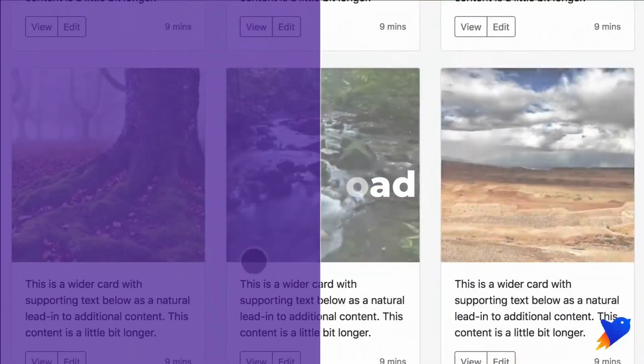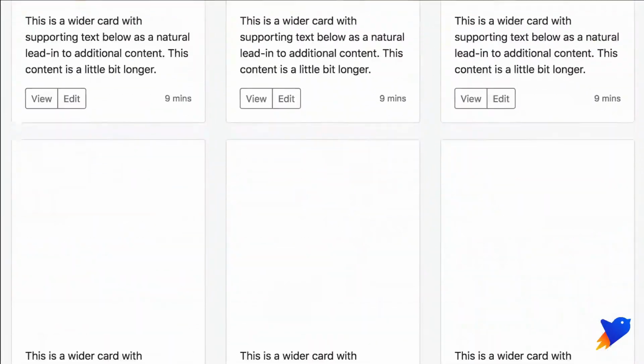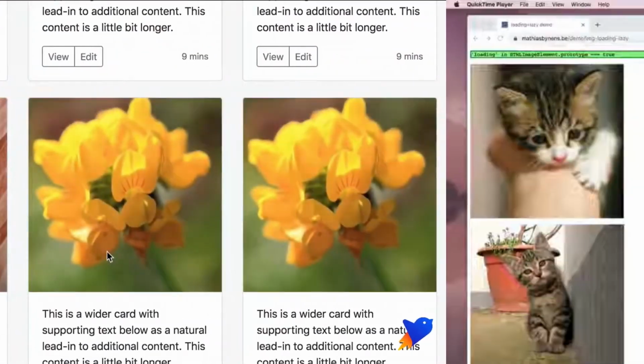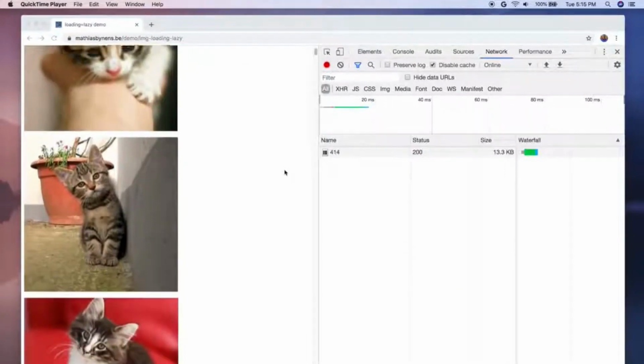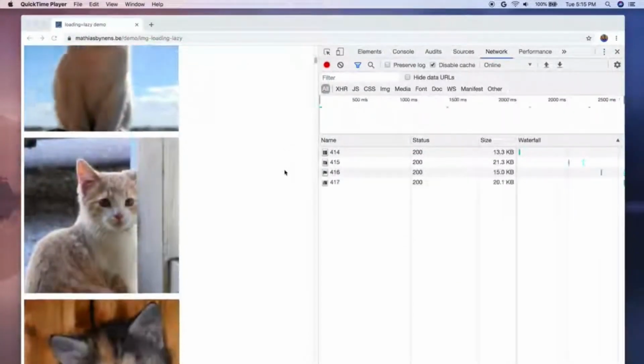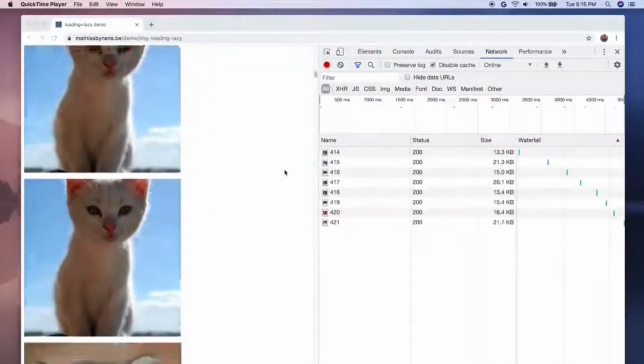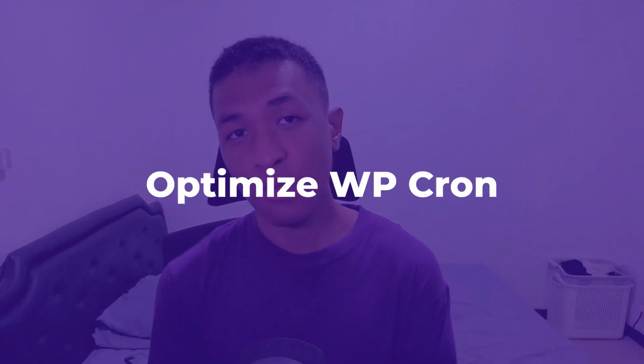Lazy load images and videos. Instead of loading all of them at once, lazy load will display content slowly as you scroll the page, saving resources and improving speed. Lazy load can be found in most caching or image compression plugins, and many modern browsers have it implemented natively.